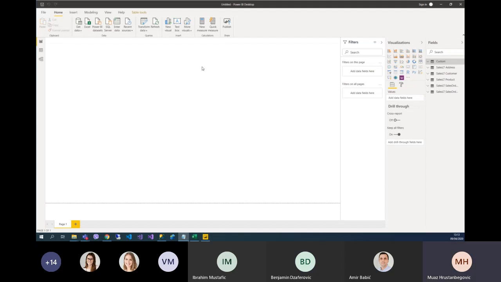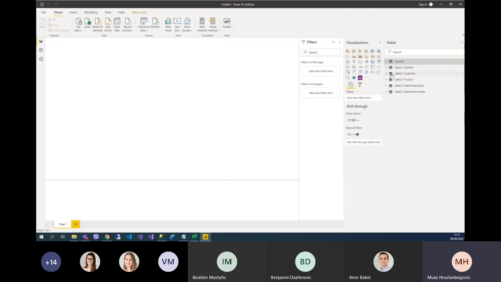Okay. We are having a couple of tables imported. Those are the sales and address tables, and the custom query we created and everything. And if you want to refresh the data, all we need to do is just click on the refresh button here.